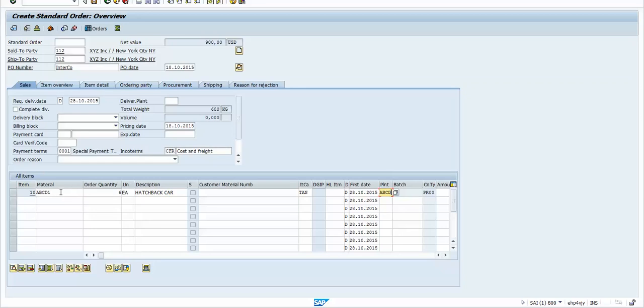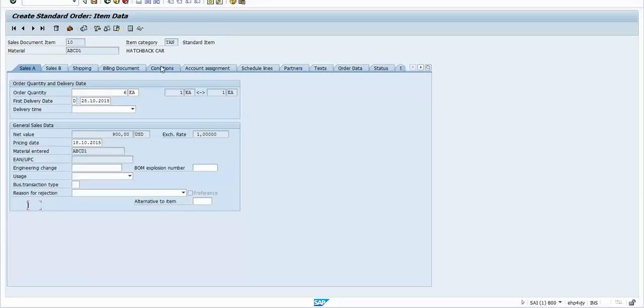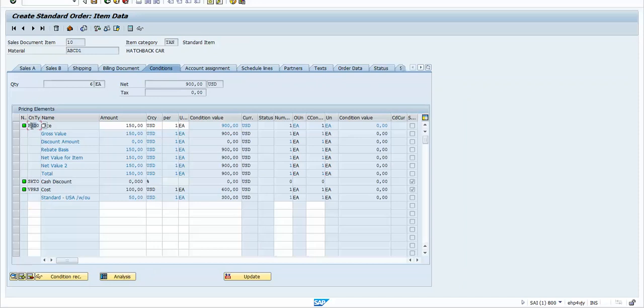If you go and check the conditions right now, I'll show you the conditions for the item level. It only shows PR00. It hasn't identified the statistical condition PI00. So it only shows 150 is the price and the total goes to 900. The net value has gone to 900 for 6 quantities of this material. And here you see the profit is 300 USD, because the profit is calculated by subtracting the cost. The cost was 100 USD each for manufacturing, and total was 600, and 900 minus 600 goes to 300, and this is the profit right now.